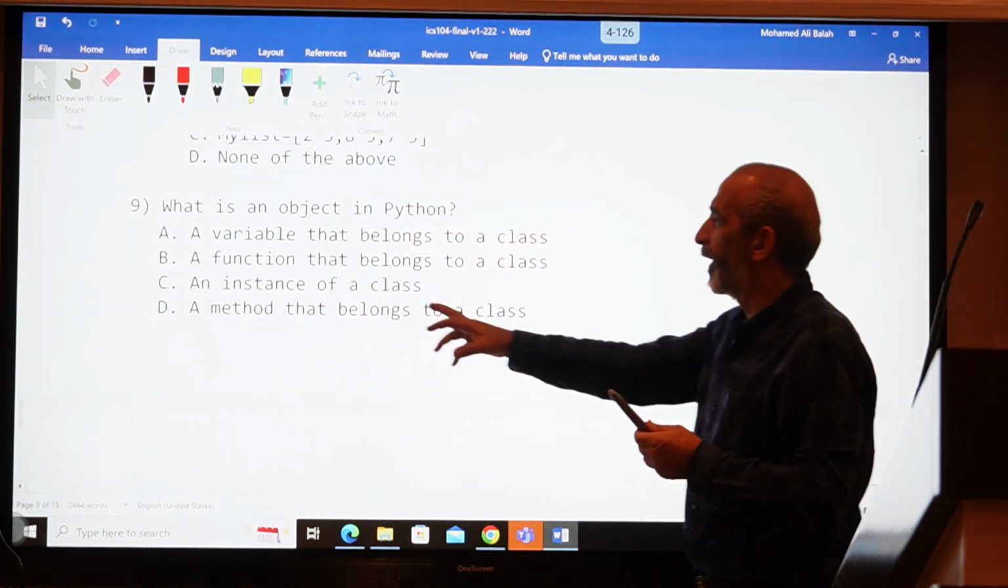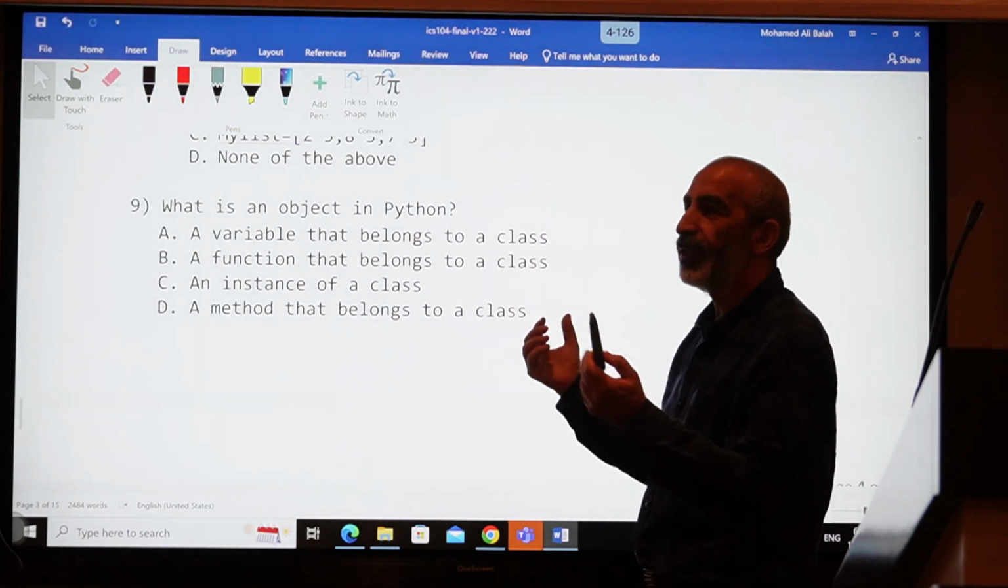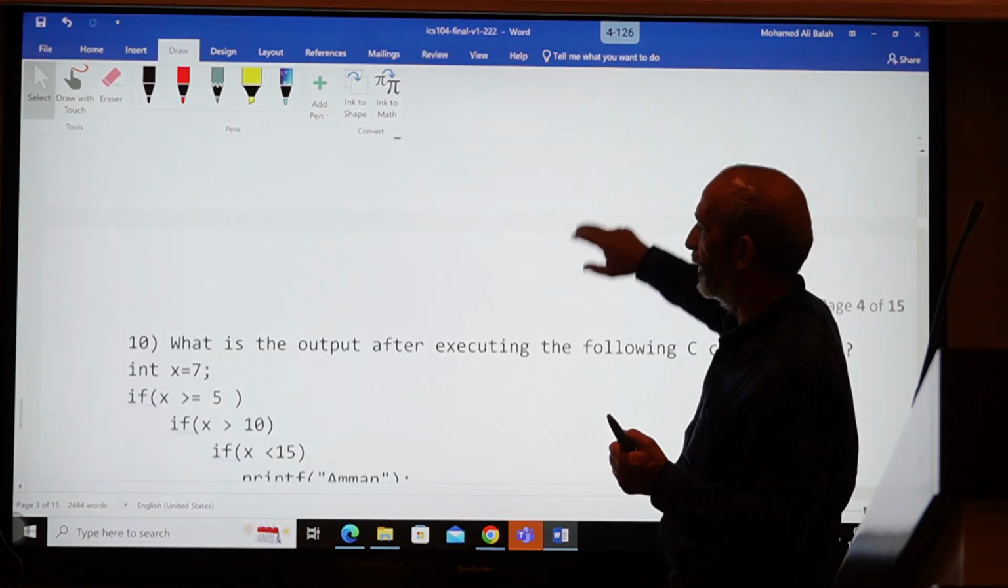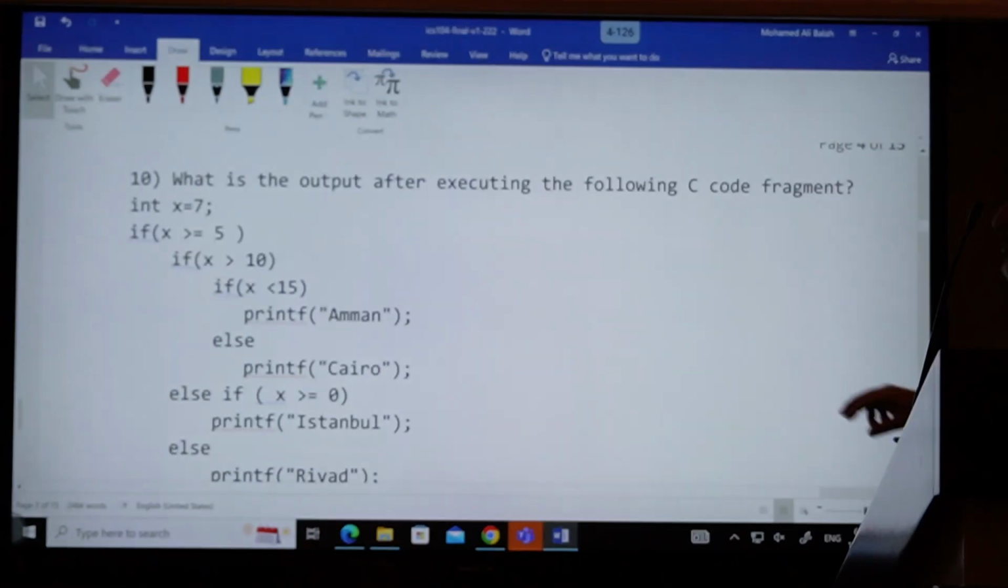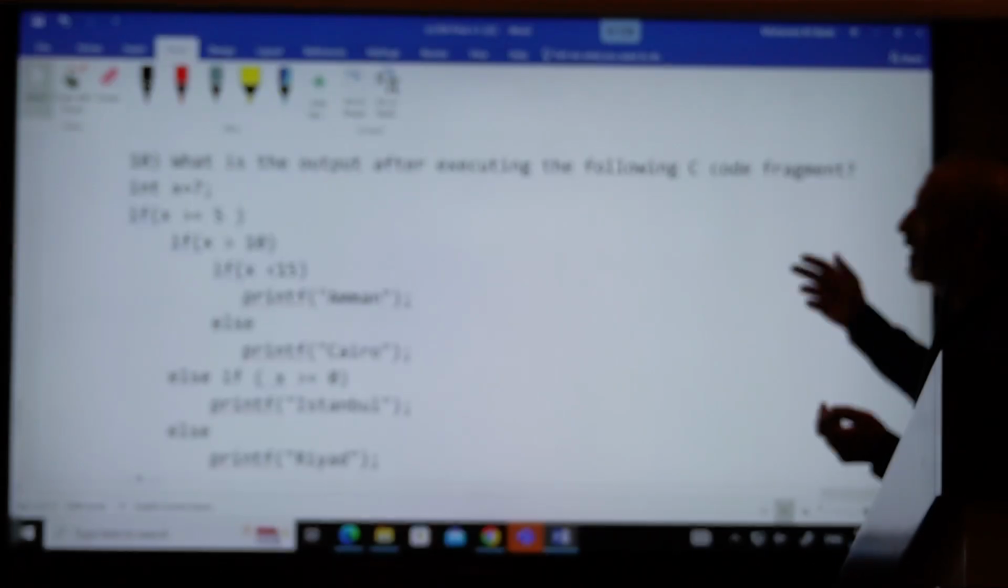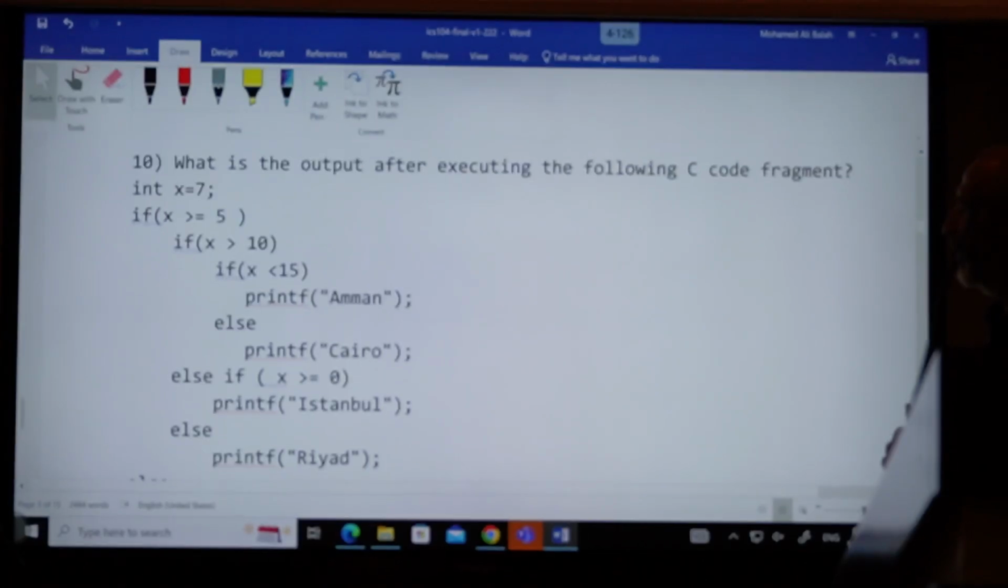C. So it's an instance of a class. So something that we create from the class. Okay, here what is the output? This is C code. And it's a simple if statement, nested if statements.